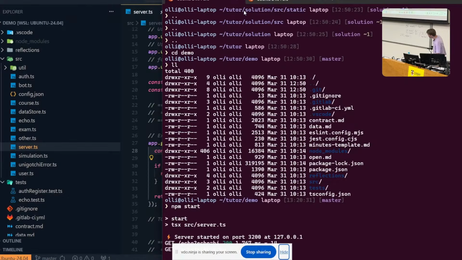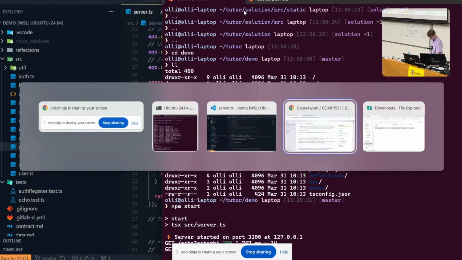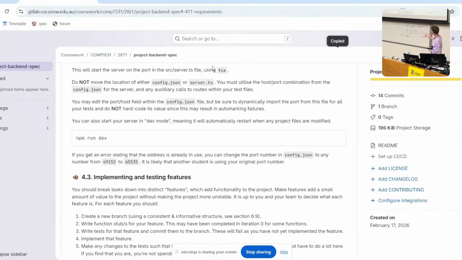Yeah, otherwise, moving on. Now we know how to run a server. How do we actually implement anything in this server?